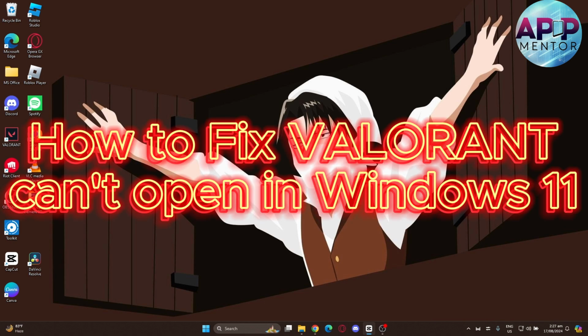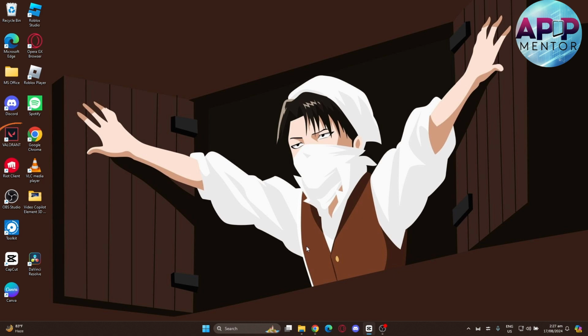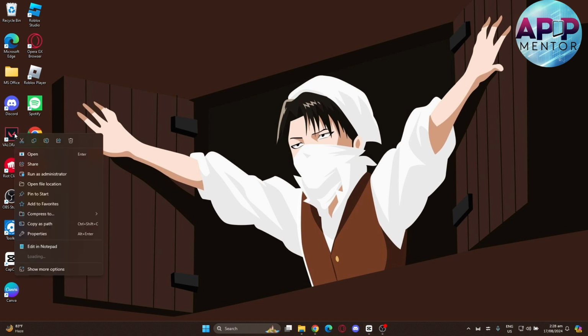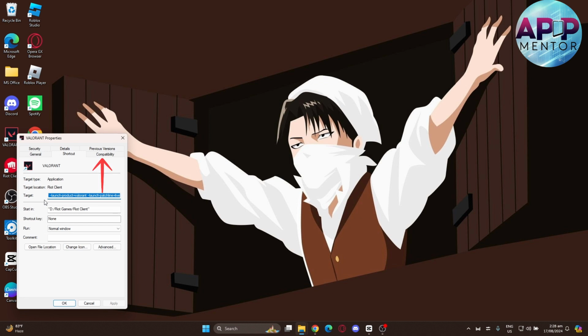Today, let me show you how to fix Valorant Can't Open on Windows 11. First, let's right-click the Valorant app on your desktop. Select Properties on the option. On this prompt, select Compatibility.